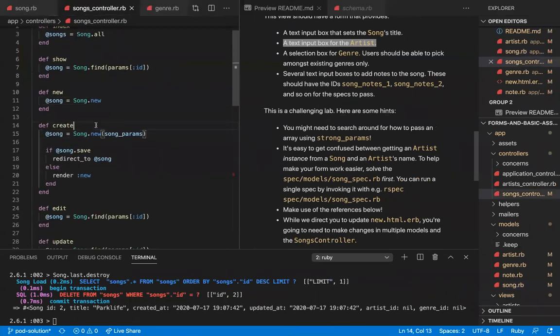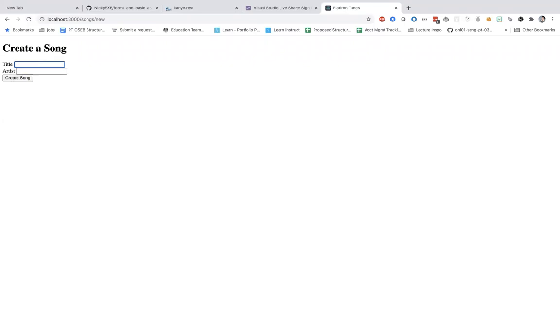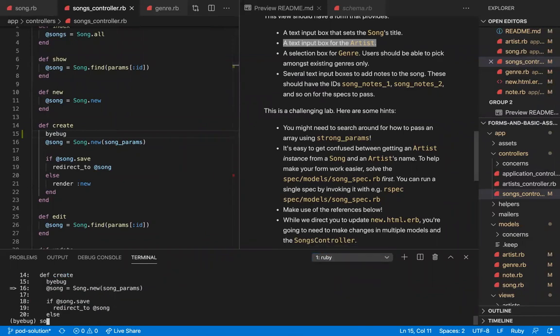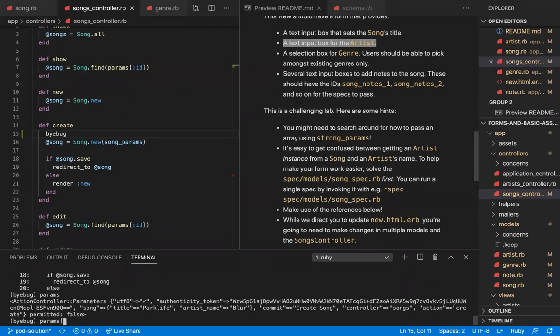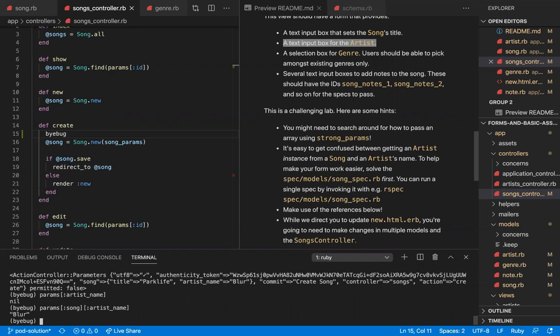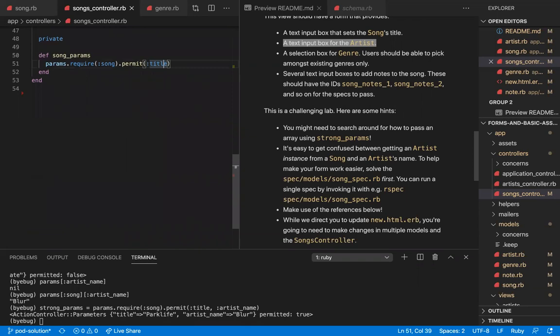Because currently, I'm just going to put a byebug right here. If I were to do Park Life by Blur, if I create a song in this byebug, we have this params, and in this params we have artist name, right? Params song artist name. But if I were to say params.require(:song).permit(:title, :artist_name), I'm going to call this strong params. This is useful right now, and in fact, I'm just going to update our strong params to have artist name.